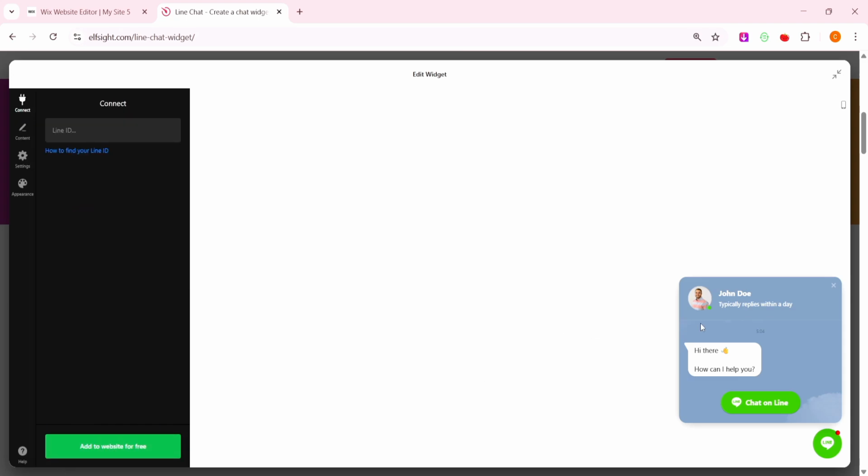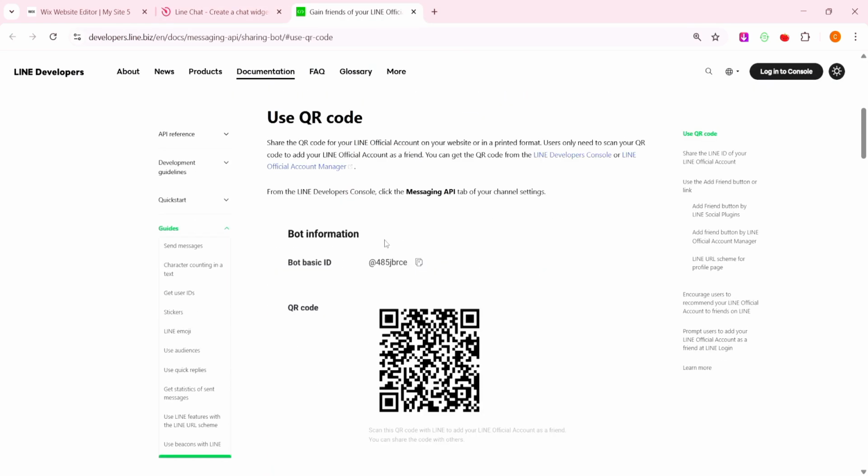The first thing you need to do is connect the widget with your Line account. To do that, just type your Line ID into this column so people can message you and you can reply to their messages. You can click here if you want to know how to find your Line ID. For this video, I'll just copy this ID, but you should remember to enter your own Line ID if you want to use this widget.